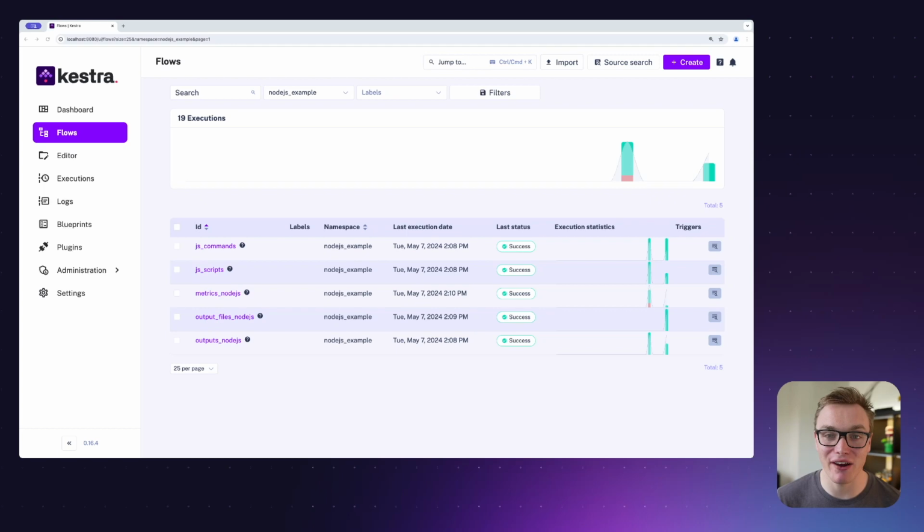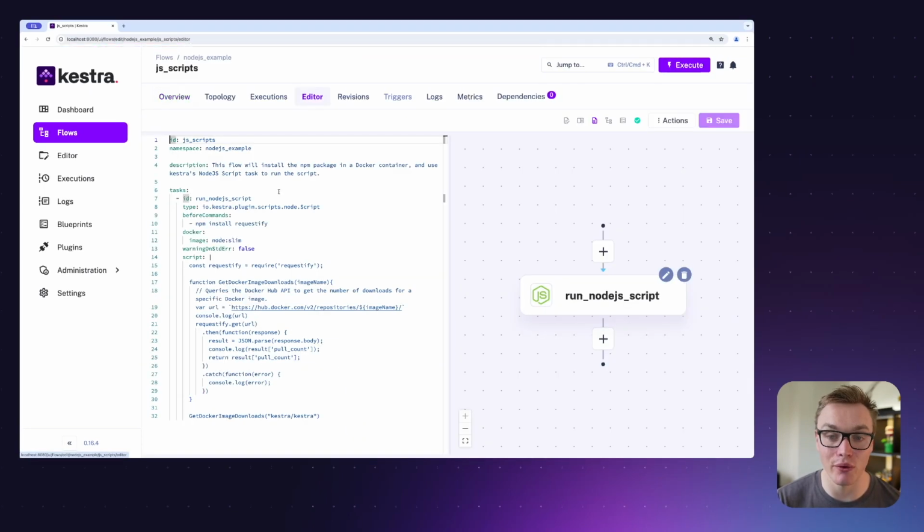I'm going to walk you through how you can use JavaScript inside of Kestra to build powerful workflows. Now, the simplest way of writing JavaScript is directly inside of your flow in YAML by using the script plugin. This is really powerful if you want to be able to write your JavaScript code without having to create a separate file, but giving you the full power of JavaScript.